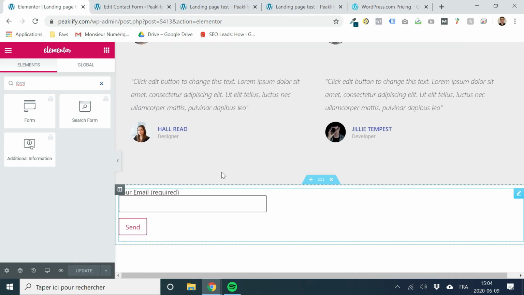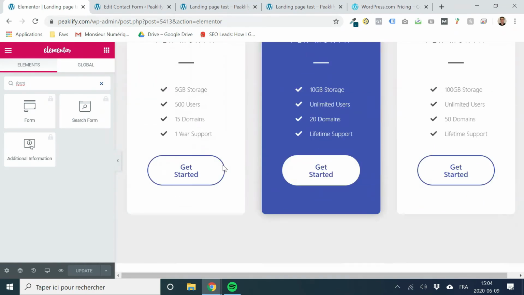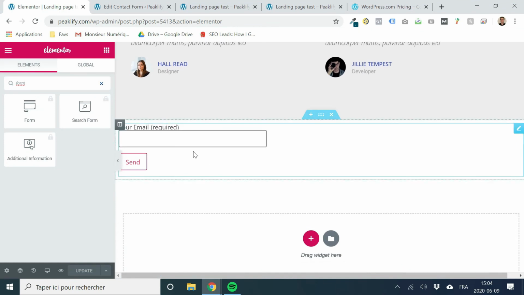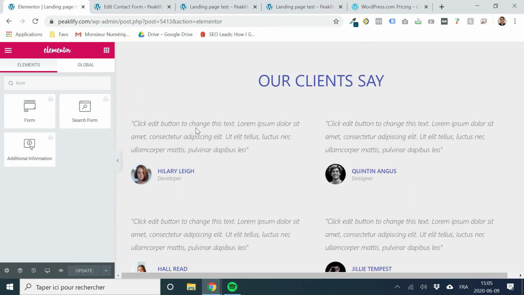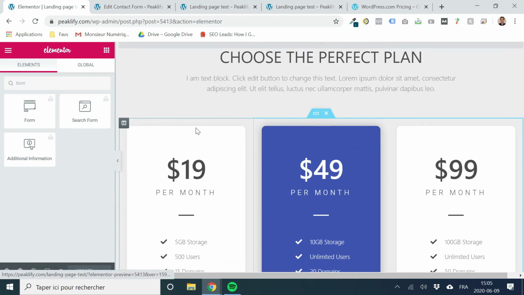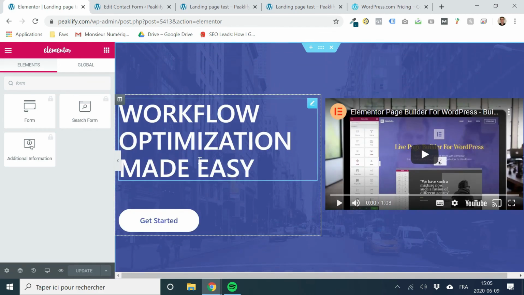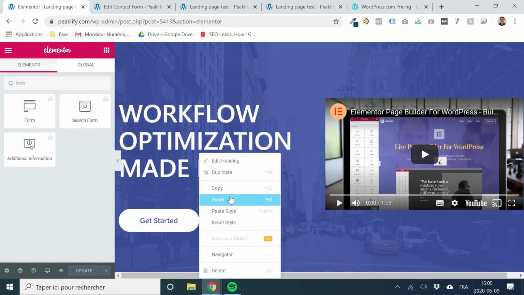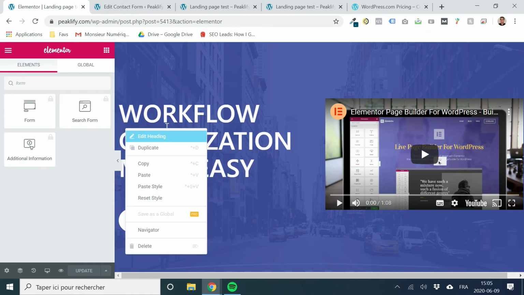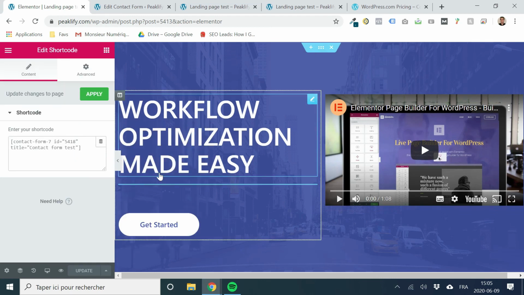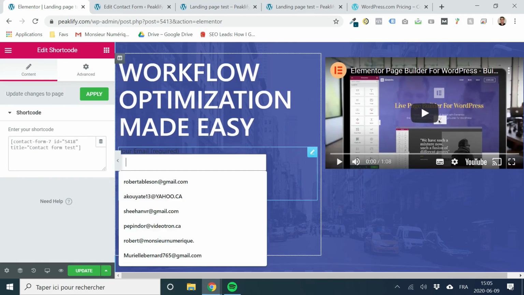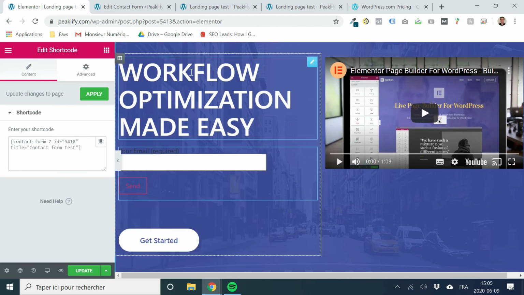And by the way, since this is a page builder, now we've inserted the form at the bottom. However, if we wanted to insert it elsewhere, what we could do is simply copy our contact form block and insert it anywhere. So if we wanted to insert it at the top, after our title, then simply right click on your title and click paste. And as you can see, the form has now been pasted after the title.